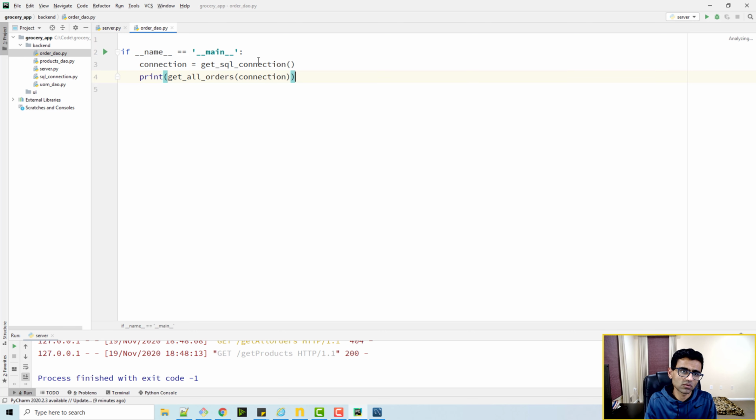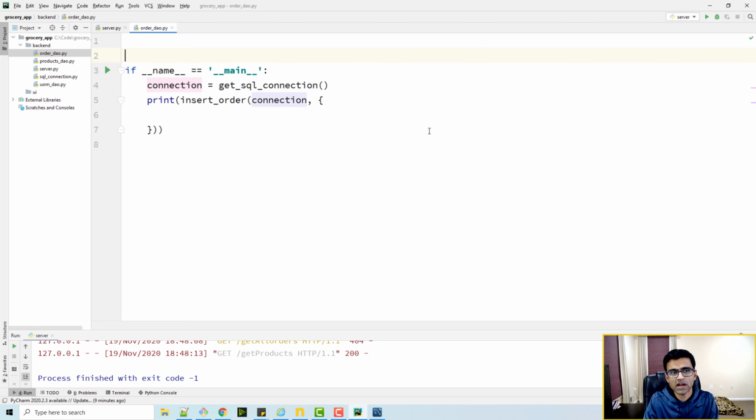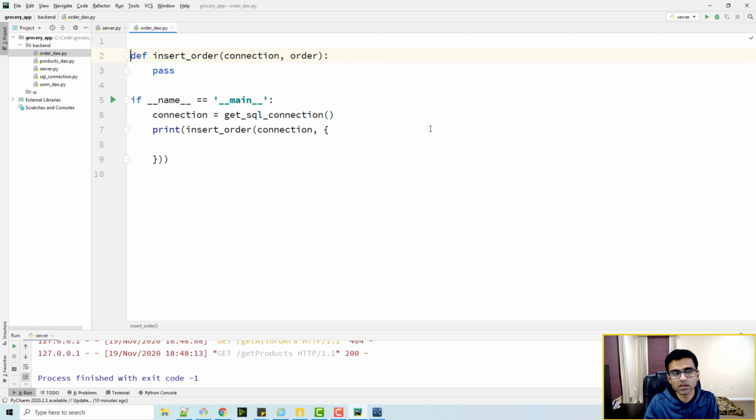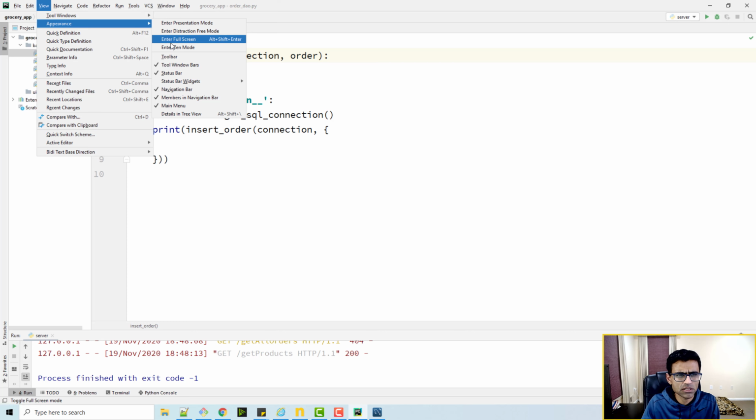So here we have connection, and then I can just place an order, which will be a dictionary. Okay, so just imagine we have a function called insert order, which takes connection and order as an input. And this function will insert an order. So let me go into my meditation Zen mode.